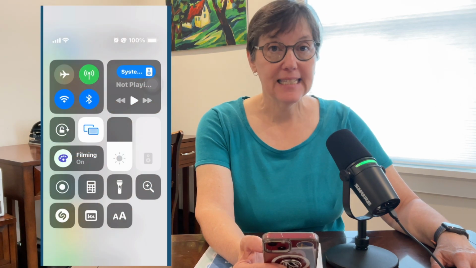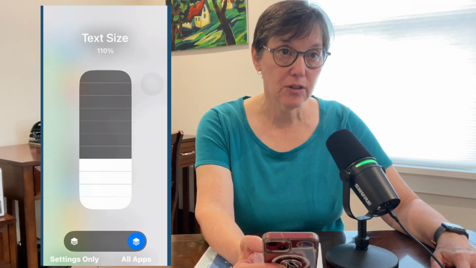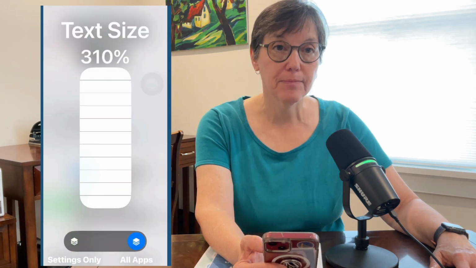Change the size of the text as often as you want. Make it bigger and make it smaller depending on your needs. Maybe you need the text size increased because the document you're reading has very small text. Access Text Size tool with the control center and use the slider to make it bigger.